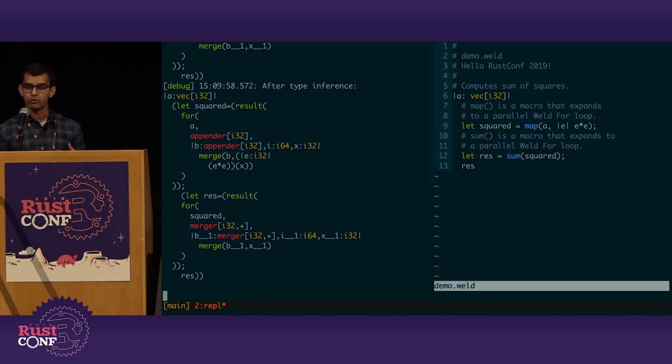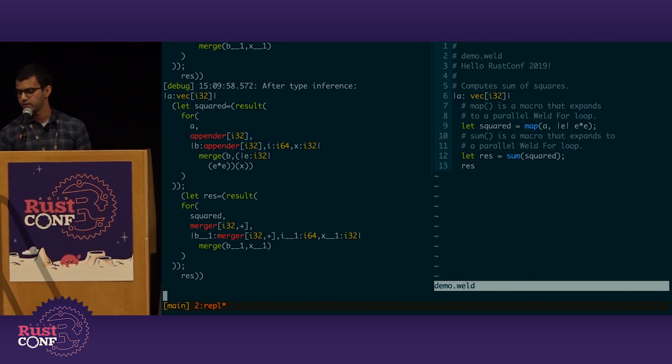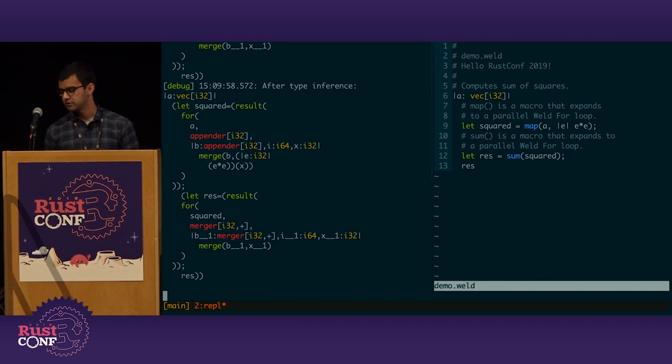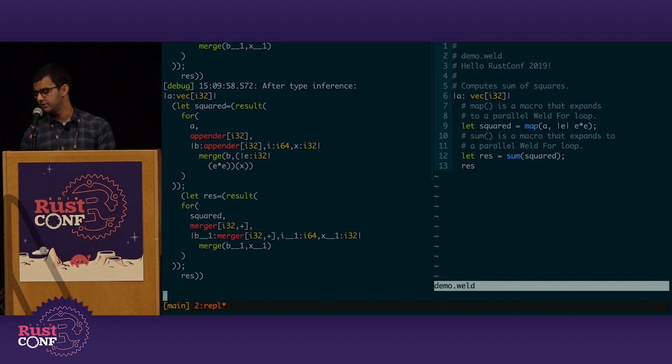And that just means that we're iterating over the input that we give it in parallel. So that first for loop is iterating over A in parallel, and it's using this thing called an appender to append items to a list. So that's our map that constructs the squares. And the second for loop is actually doing the sum. So that merger with the plus in it, that's just a way to represent a parallel aggregation in Weld. So these are just details about the IR that I'm not going to spend too much time on. But that's basically how a program looks in its unvarnished form.